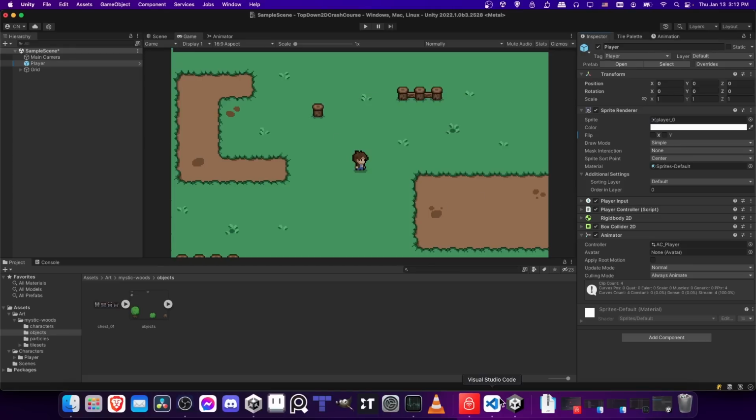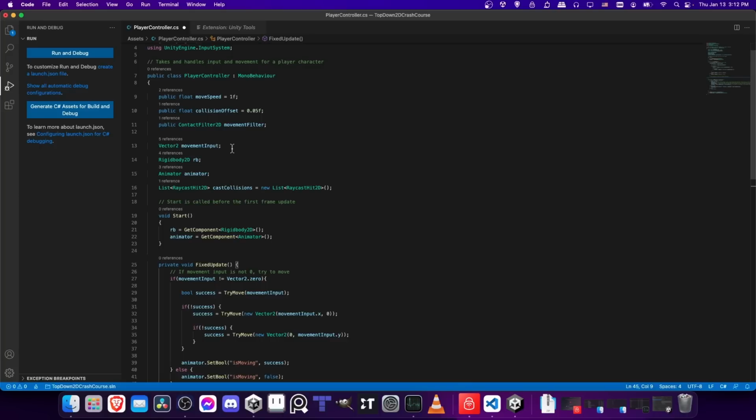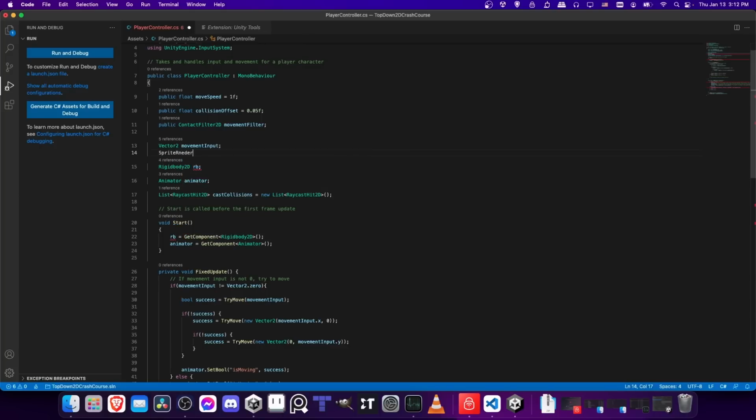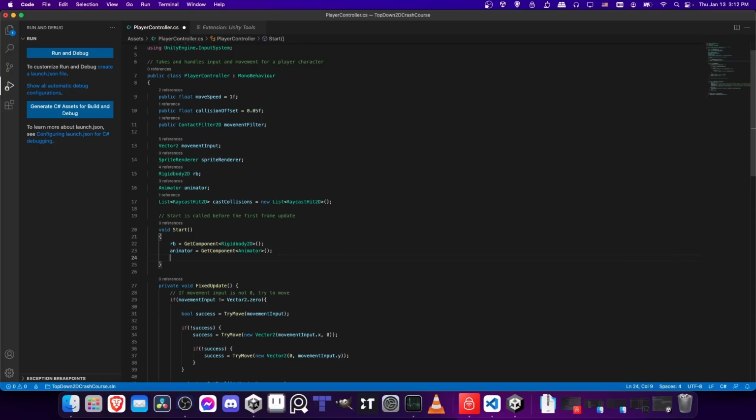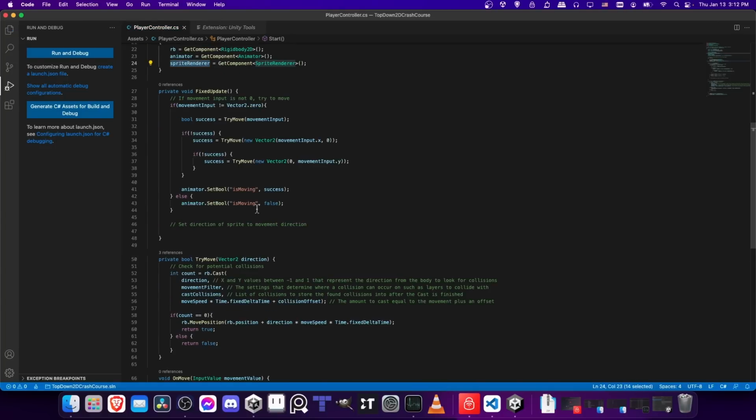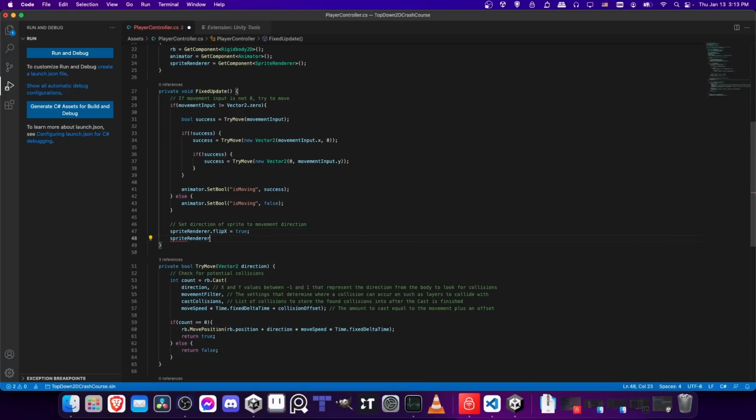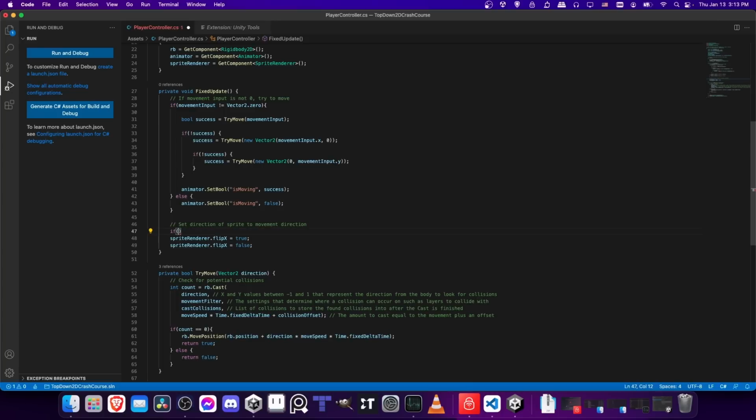So our sprite renderer here, I will just put up here, sprite renderer. We'll get this when the script starts. Sprite renderer equals get component sprite renderer. And now that we have that, we can just set the flip direction on it. And we'll set this to true under one condition, and in another case, we'll set this to false. So the condition where we would want to set it to true is when the X direction is negative, because that's when the character is trying to move to the left.